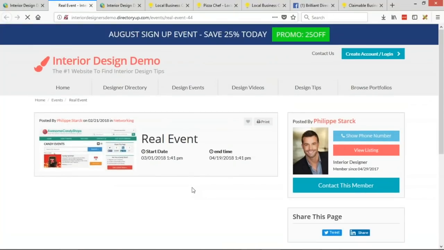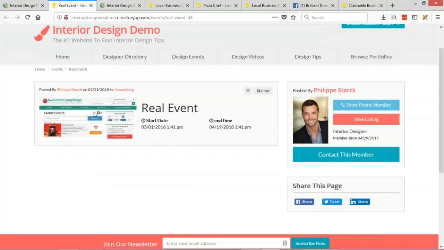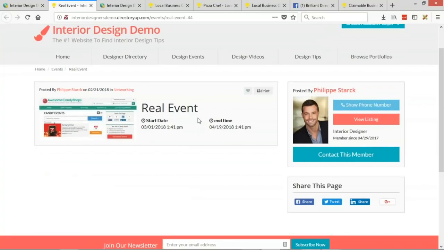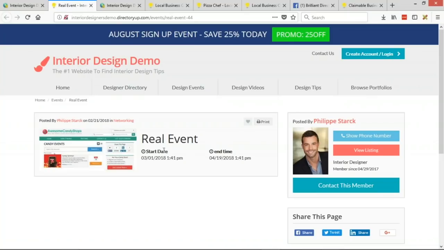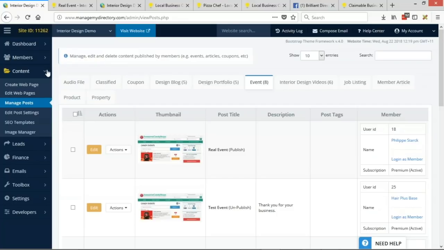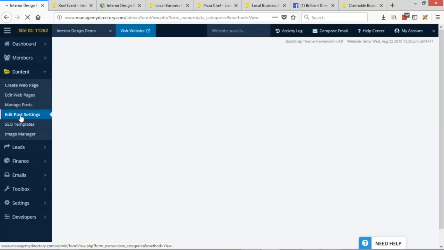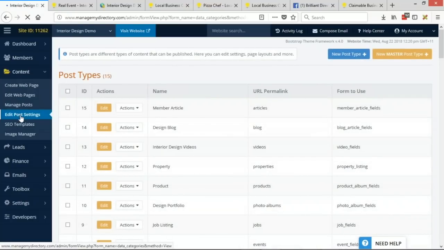All right, so not much to this event, but we have the image here. This is just all a demo site, and then a start date and an end date. If we wanted to update the events detail page, and this same idea follows for all the different types of posts that you have, you can go to your admin area, toggle open the content tab, and click on edit post settings. And don't forget, there's going to be a replay of this, so if you're not getting it all now, don't worry too much.